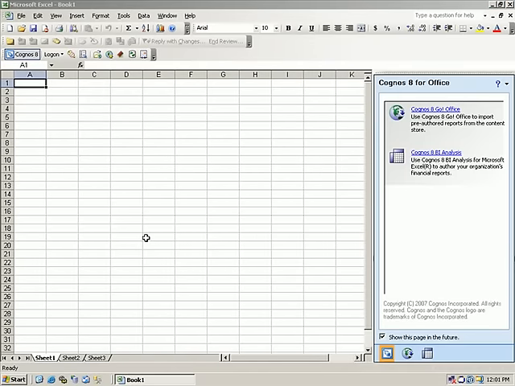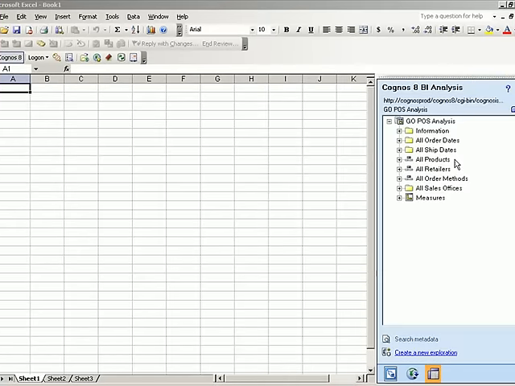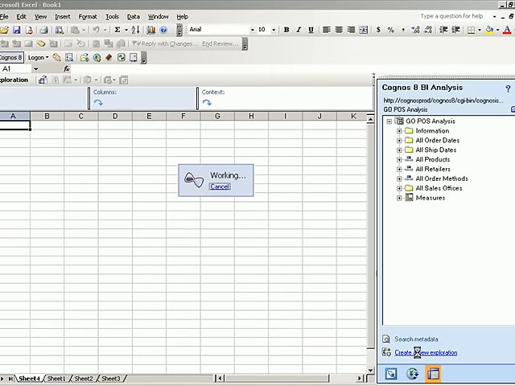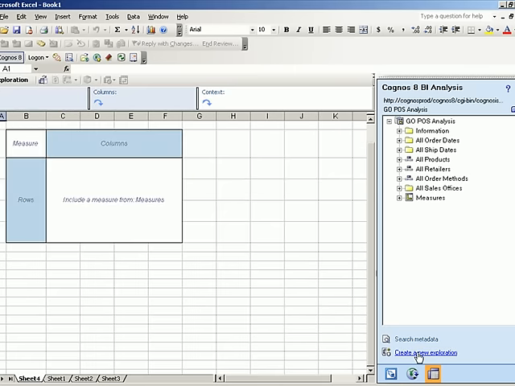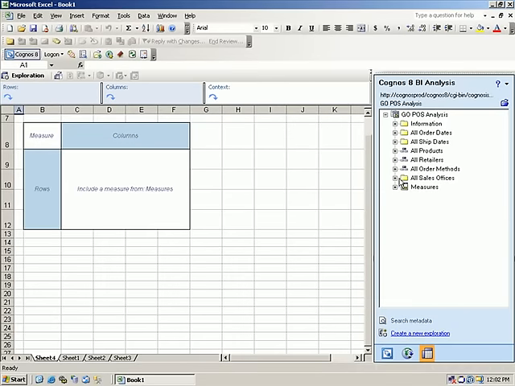It's going to load Cognos 8 Go Office and Cognos Analysis for Excel on the right. Today we're going to look at the analysis piece. As you can see, I've got a package that I've opened. I can now create a new exploration down here at the bottom. It's going to build an exploration out into Excel. This looks a lot like what you would see in Analysis Studio when you're actually working in the Cognos Connection environment.